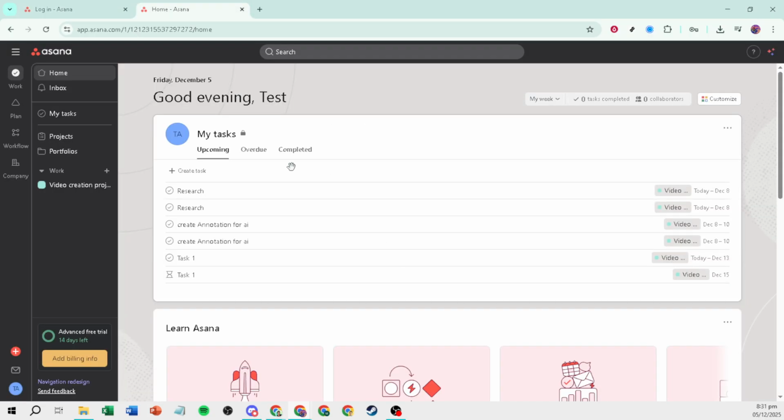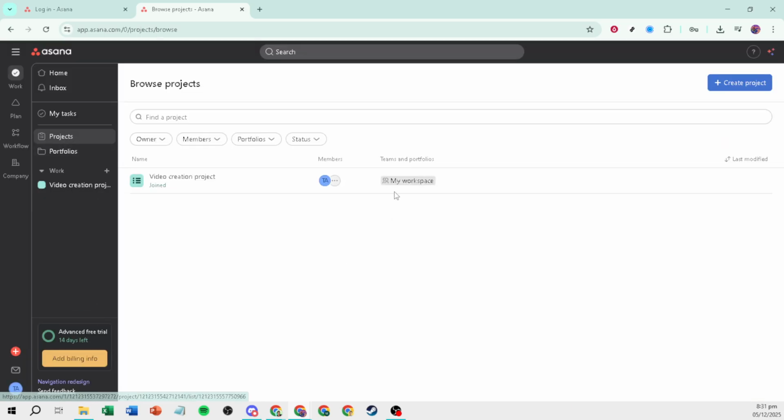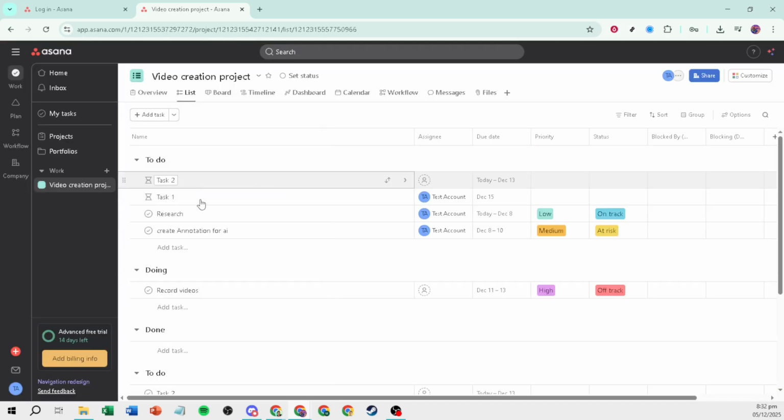Once you're on your Asana homepage, choose the project where you want all incoming requests to land. Picking the right project is important because every submission will automatically create a task there.